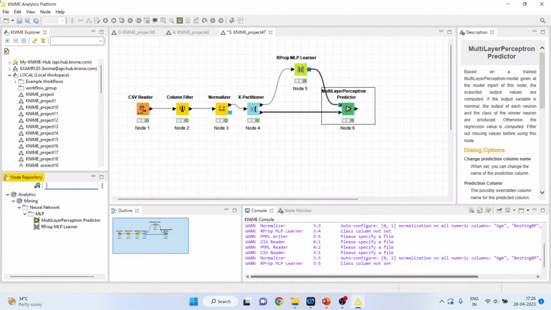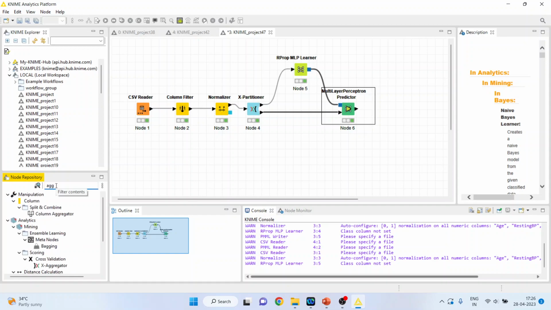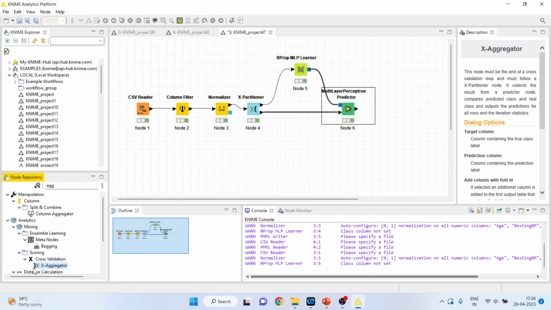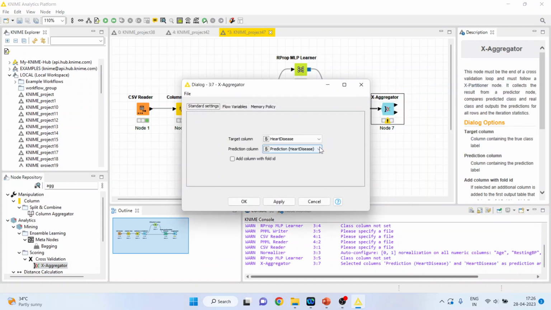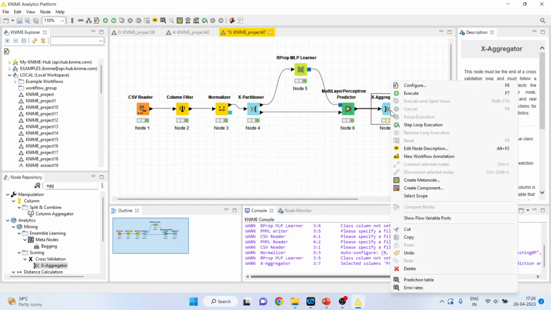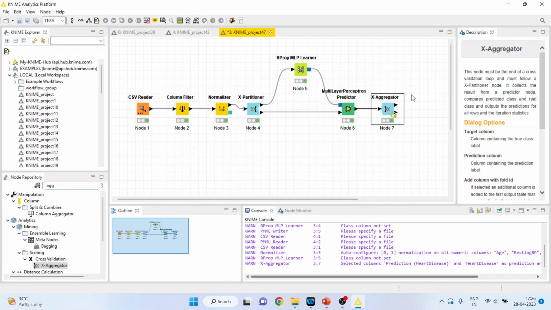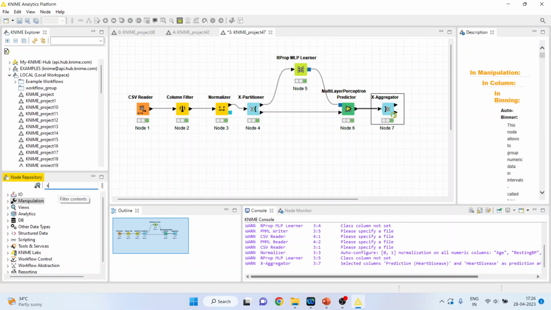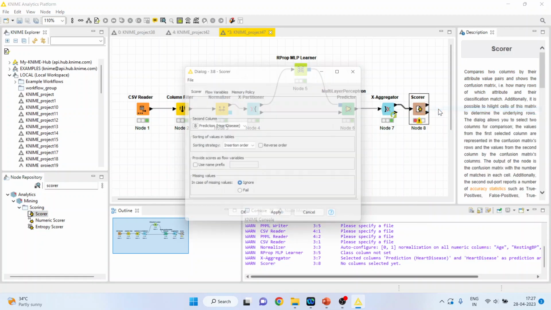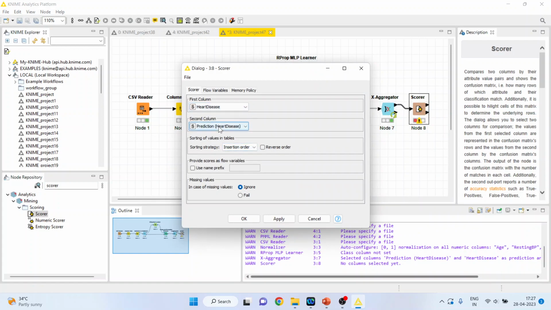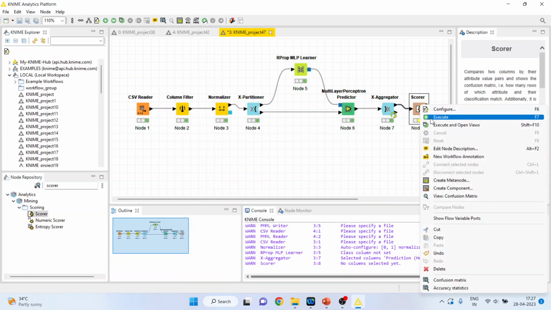Now I'll activate the aggregator, which is required. Right click on it, configure, heart disease, prediction heart disease, click OK, right click on it and execute. So the aggregator is ready. Now let's see how well the cross validation gives the result. So I'll activate the scorer from here. Right click on it, configure. I'll activate heart disease, prediction heart disease, click OK, right click on it and execute.